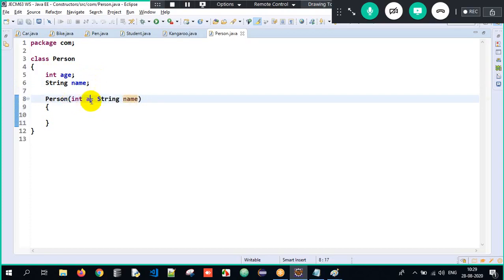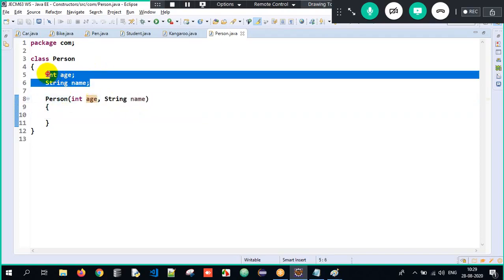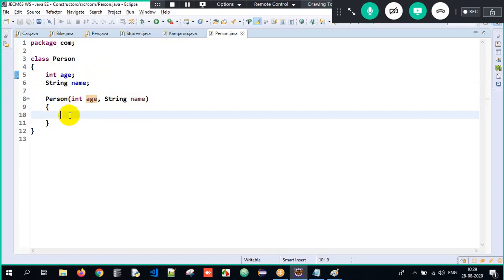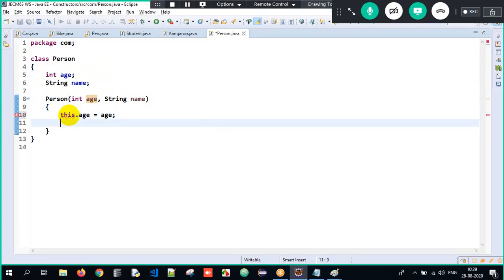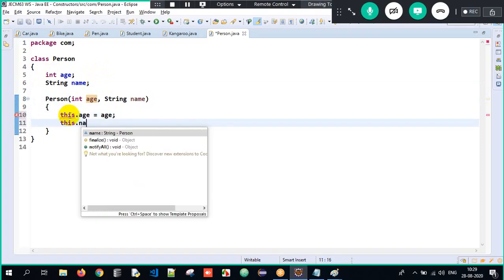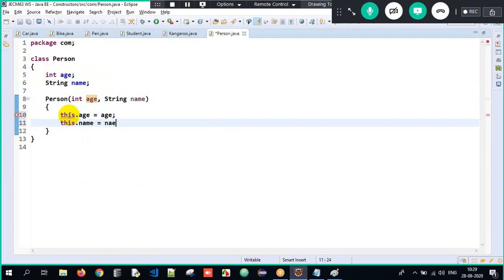You might ask, can I give the variable names as different? Possible. But why would you give them as A and N? It should follow a good standard, no? That is the reason I give them as age and name only. But now, since the local variables and the member variable names are the same, the local variables will always dominate. But I need to point to the member variable, no? So I'll write this.age equals age, and this.name equals name.